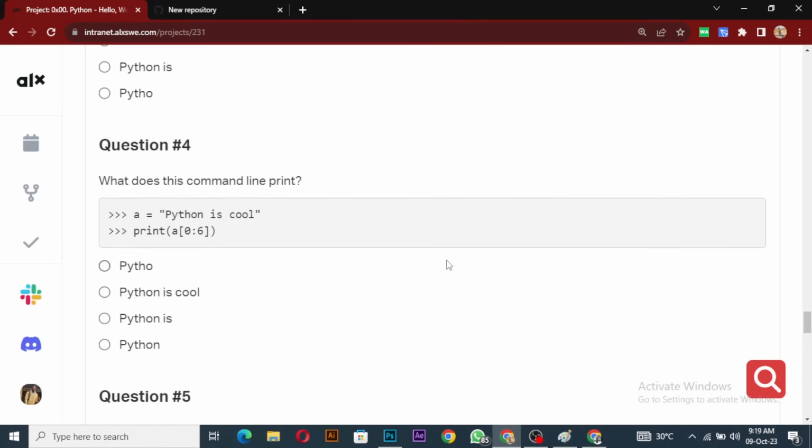So we have this one. What does this command line print? It's still the same thing as the first one, but they specify that it's from 0, 1, 2, 3, 4, 5, and then 6. We'll not print the 6th one. So we just have Python.